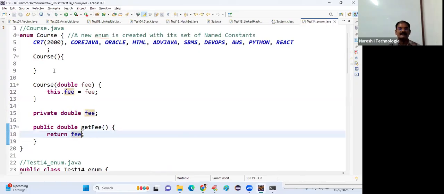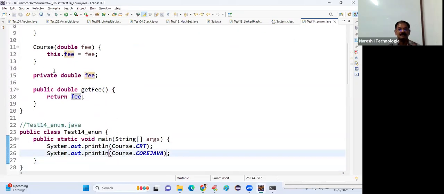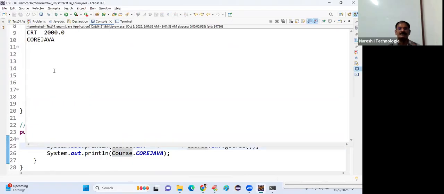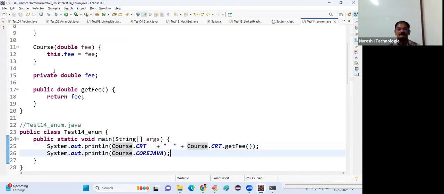Now tell me, after adding this extra code, here can I know the fee of the CRT? How can I write? Plus double quotes plus what do you write? Course dot which course? CRT dot what? Get fee. Control F11. What fee will we get? Look at that, 2000 coming up.